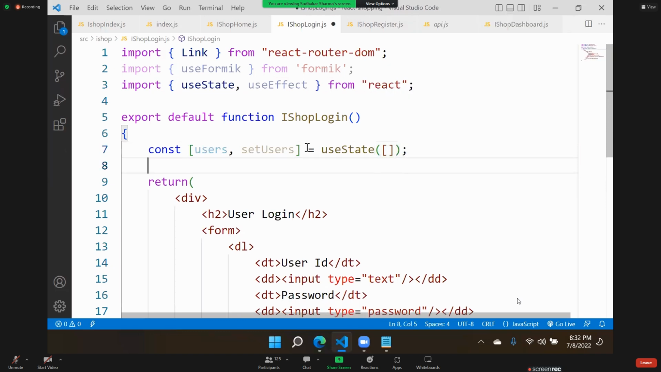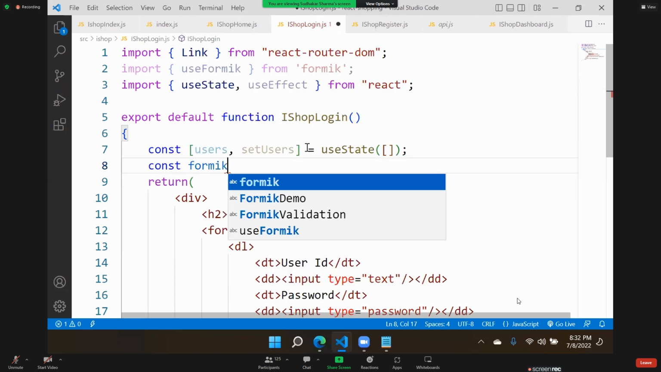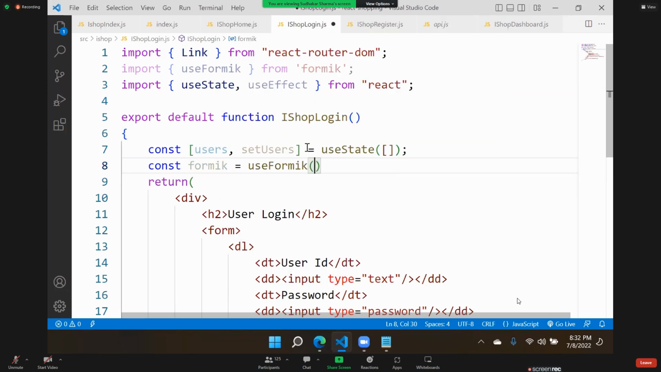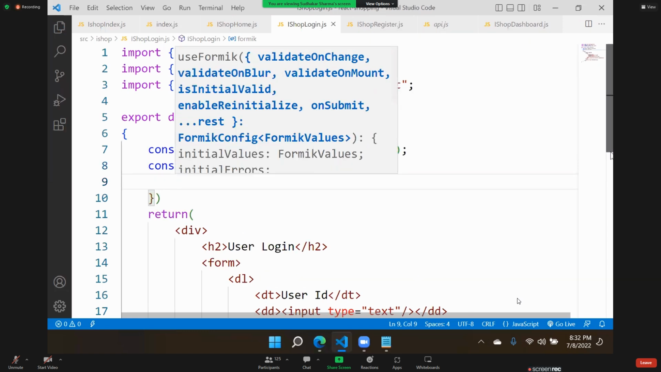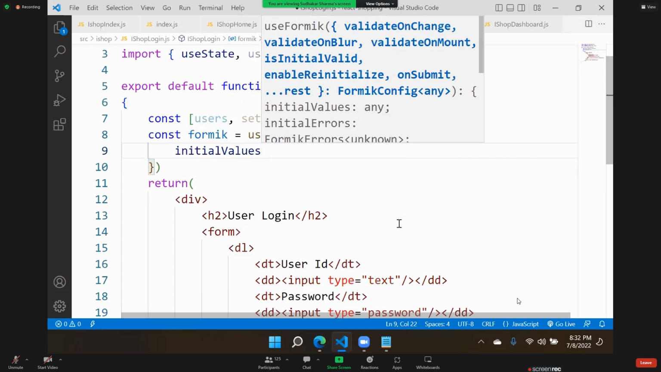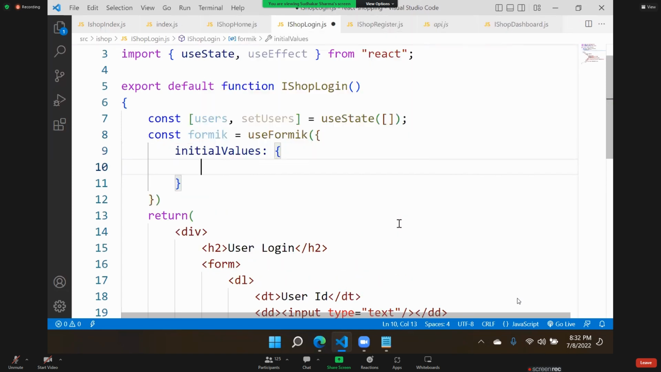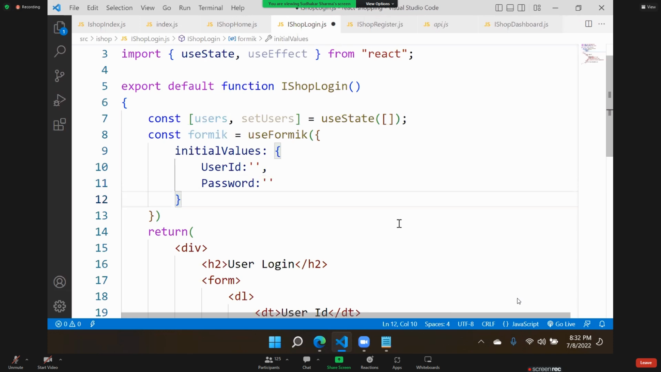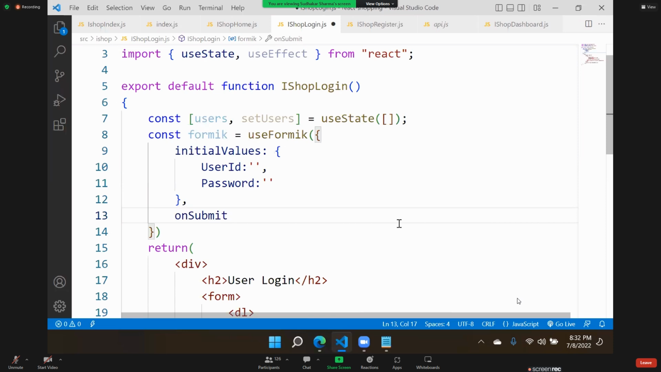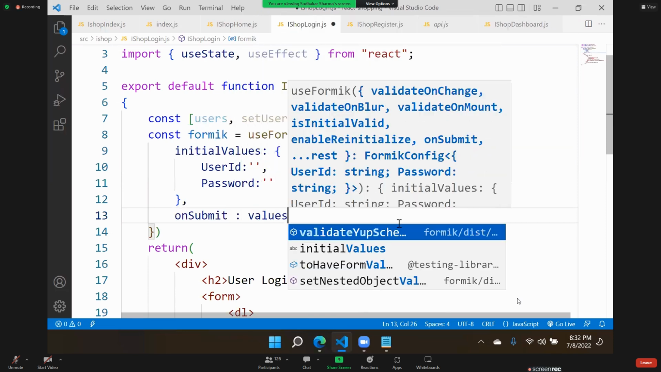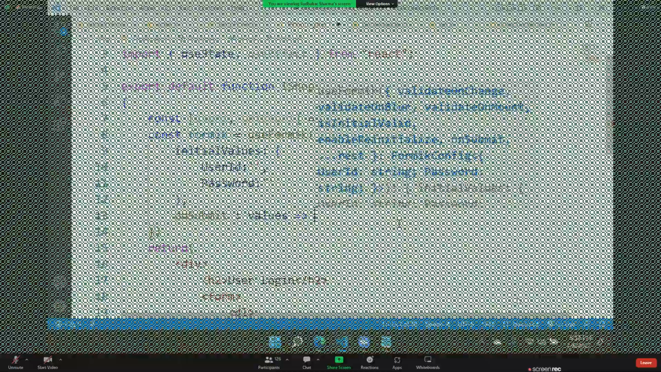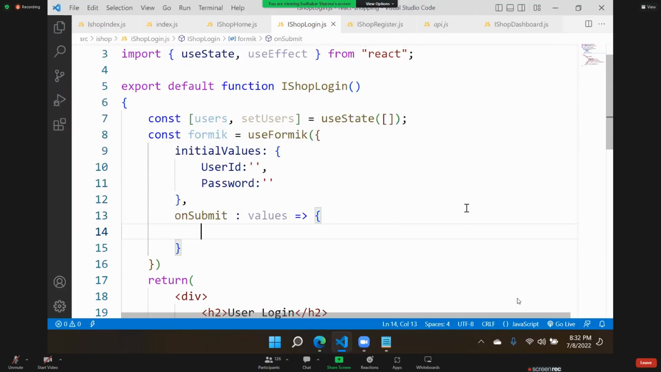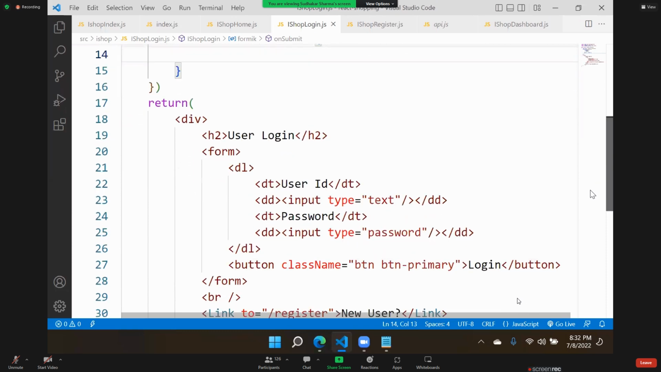Okay. And we have a constant formik equal to useFormik. And here we have initialValues. The initialValues is an object, and it has only two details: userId, empty, and another one is password. These two are there. And onSubmit, we have to collect the values. After collecting the values, we need to verify them. We will do that.